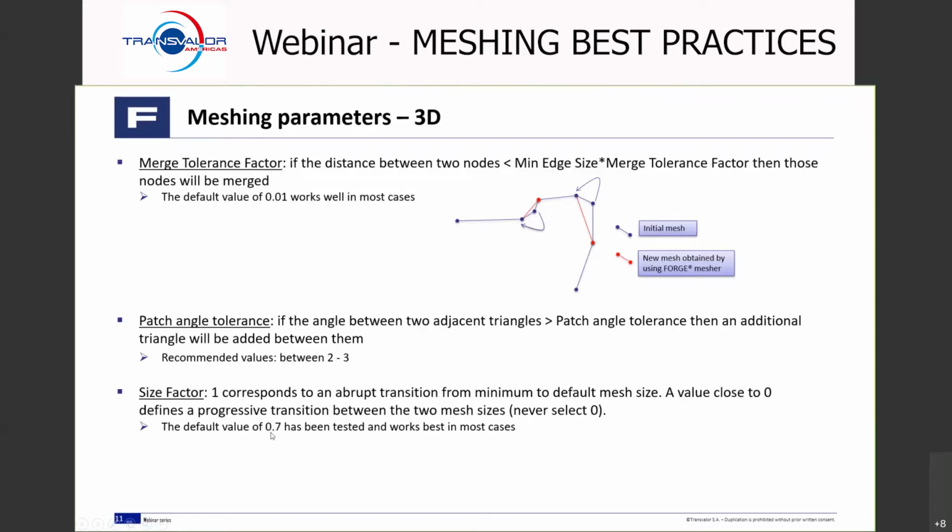And I just want to say that this value has been tested in Transvalor. There's been a lot of testing about it, and the default value, 0.7, works best and is optimal for most cases. So again, I don't recommend changing it.